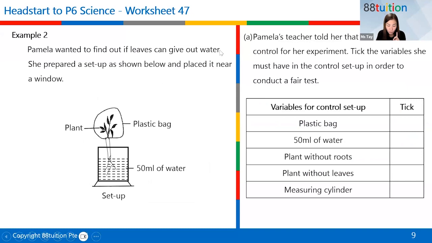Okay, so now I want you to start thinking, read this question, then you tell me which to tick. Pamela wanted to find out if leaves can give out water. She prepared a setup as shown below and placed it near a window. So Pamela's teacher told her that she would need a control for her experiment. Okay, so start thinking again. What did I say about drawing the control? The control setup must be drawn by changing or removing the change variable, right? And everything else stays the same. So think about it. Then after that, let me know in the chat which one.